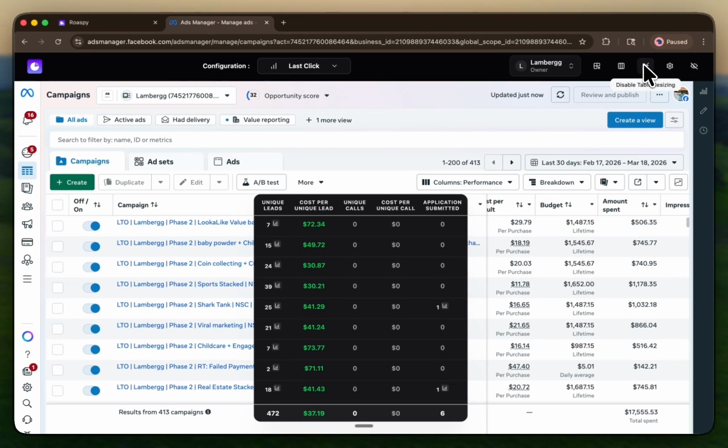That's what we call enable or disable table resizing. This is basically a campaign name table that you can resize. We call it the pin feature.